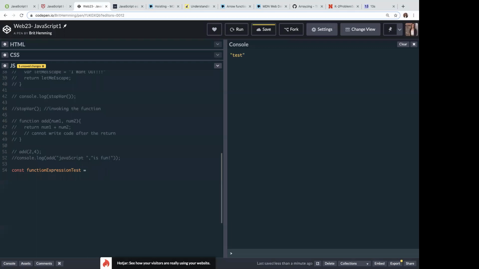Const function expression test equals function. We don't have to declare the function here. Does anyone know what it's called when we don't give a function a name? Let me pop this into the chat. Does anyone know what that's called when we don't give a function a name? Yeah, it's anonymous. It's an anonymous function. So it just goes straight into the invocation of the block of code.